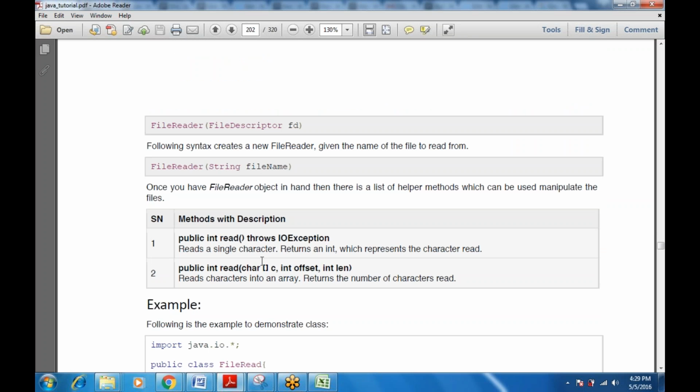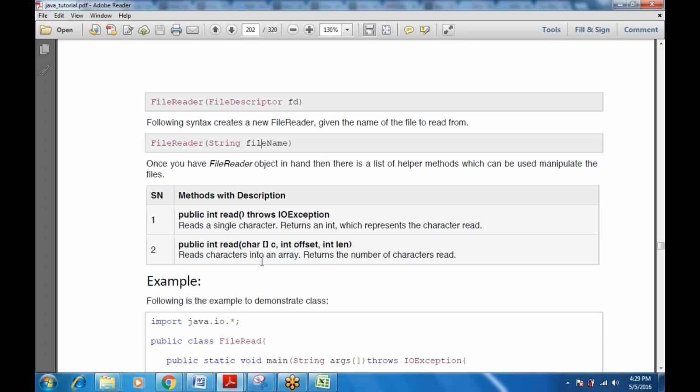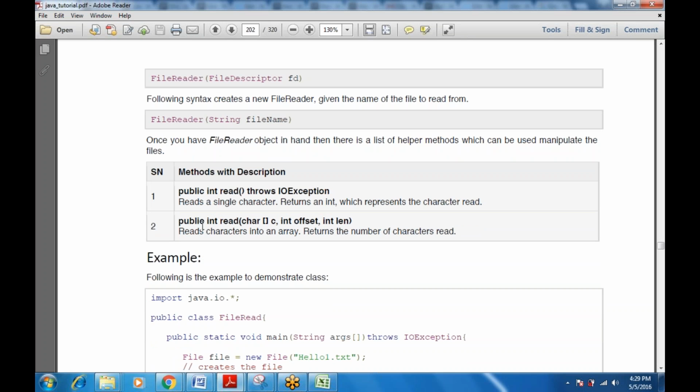Once you have created the FileReader object in hand, there is a list of helper methods which can be used to manipulate the files. What are the various methods that help with the FileReader object? The first one is public int read() throws IOException. It throws an input output exception. This reads a single character and returns an integer which represents the character read.